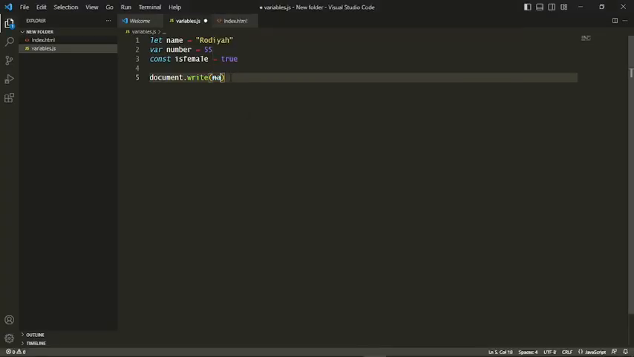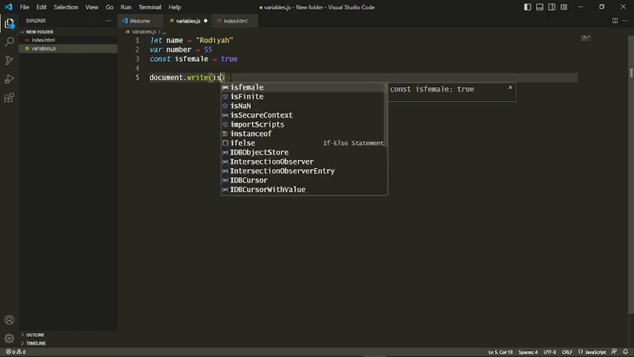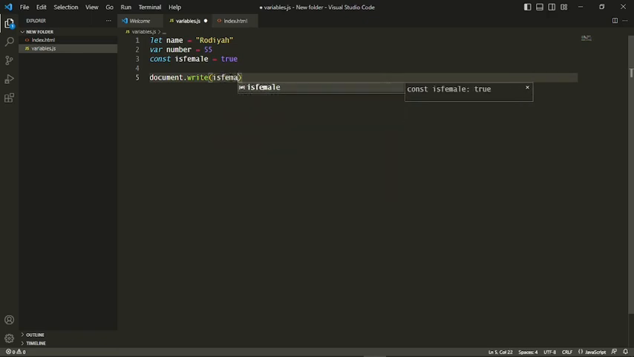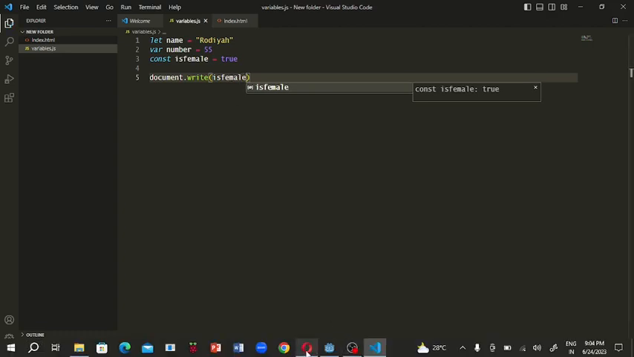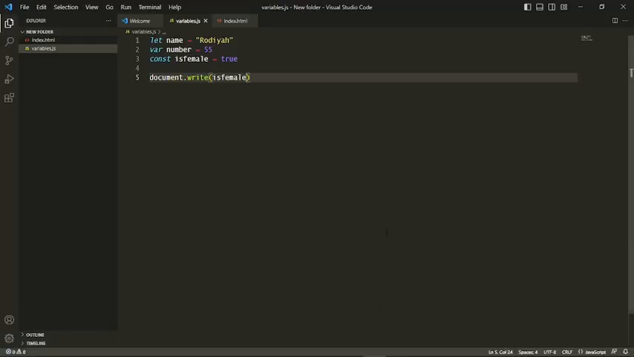So now if we try to write document.write(isFemale), then save it and reload the browser, we'll see true. But now we'll see that only one of these kinds of variables is changeable.